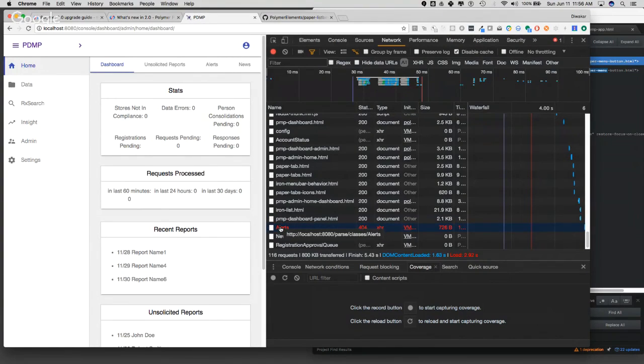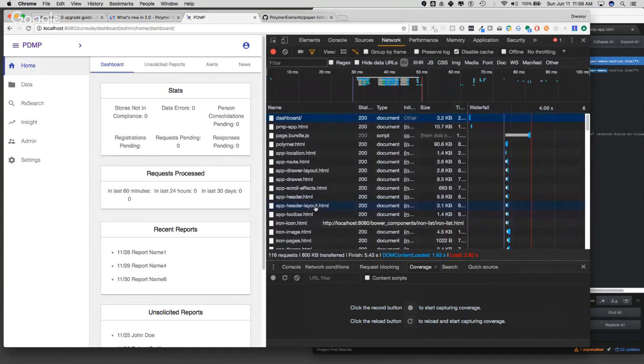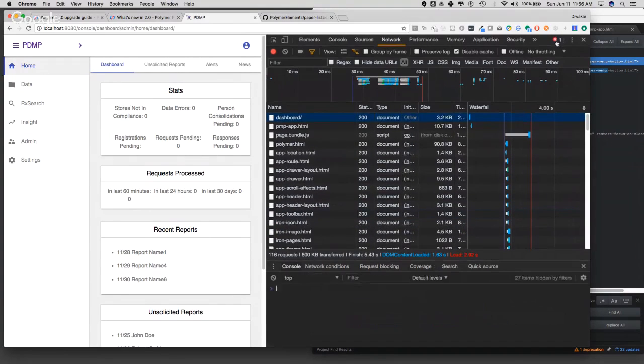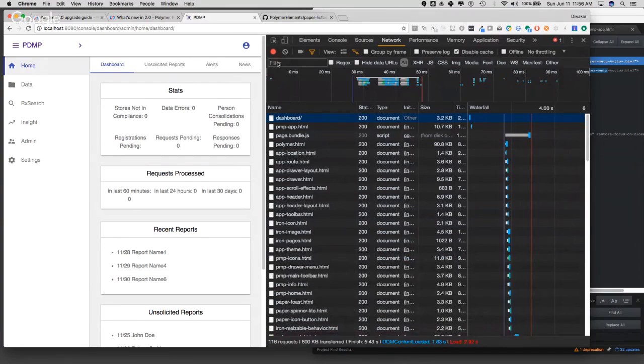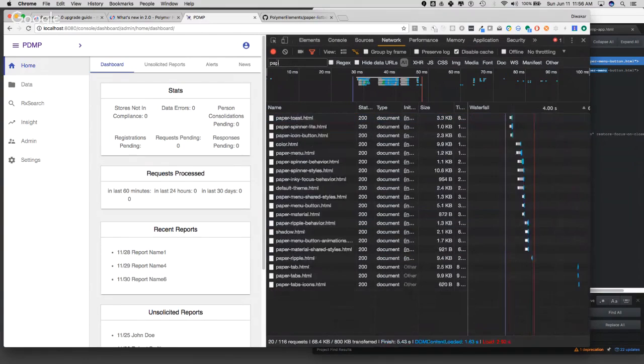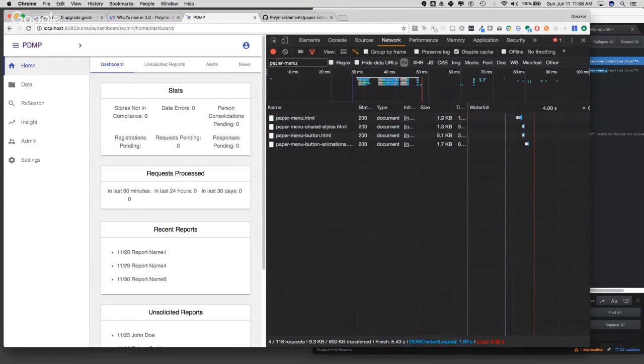So some alerts. Okay, it's not able to get to the alerts class. Okay, that's okay. So there is one error. So let me go and see what that error is. Okay, so basically there is a class called alerts. It's not able to pull the contents of that. Let me see if paper menu is still available. Paper-menu, it's still there. Paper menu.